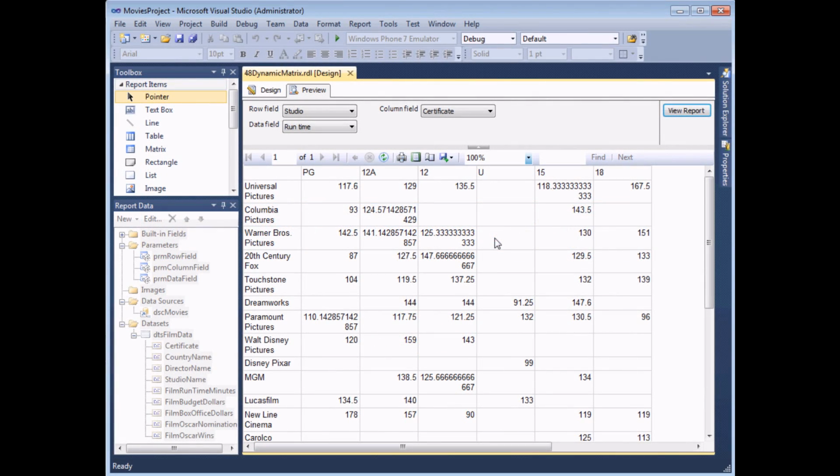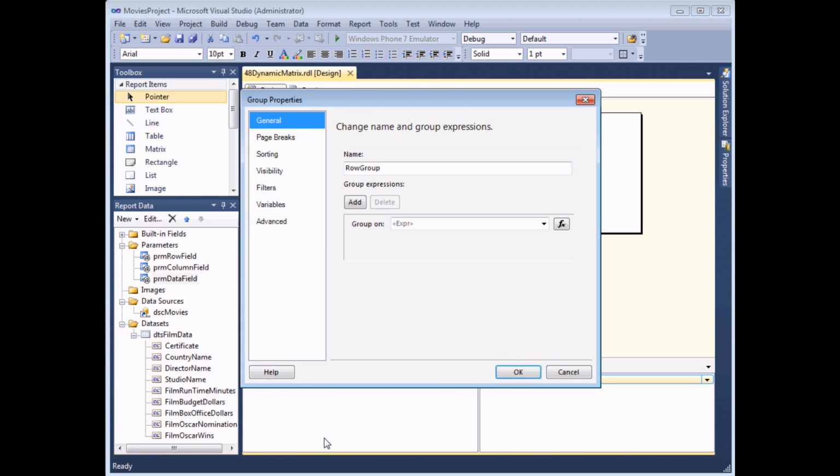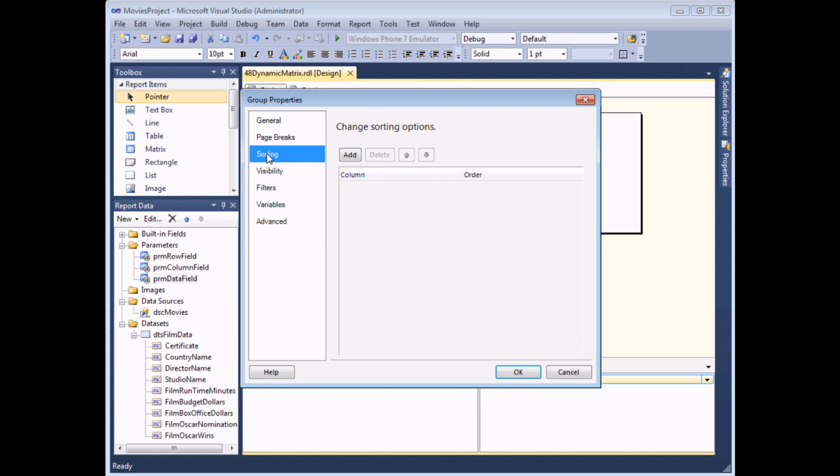So to add a dynamic sorting level to my matrix, I need to go again back to the design view, and the sorting for a matrix is dealt with in the groups panel again. So let's deal with the row groups first of all. If I right click the row group and choose to view its properties, I can head to the sorting tab, and I can see at the moment that there are no sorting levels added.